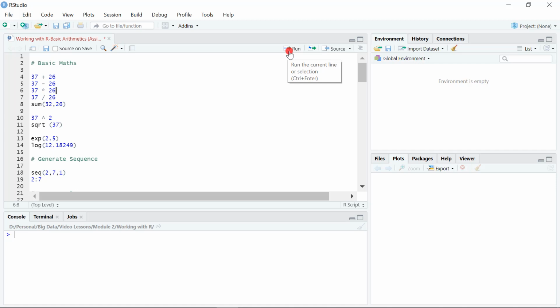But if you want to run part of it, you can just select that part and press Ctrl plus Enter, and you will get the results in the window below. Let's say you want to add these 2 numbers, 37 plus 26. You will select it and then press Ctrl plus Enter. Similarly, you can run the remaining part of the code by selecting it and then pressing Ctrl plus Enter.